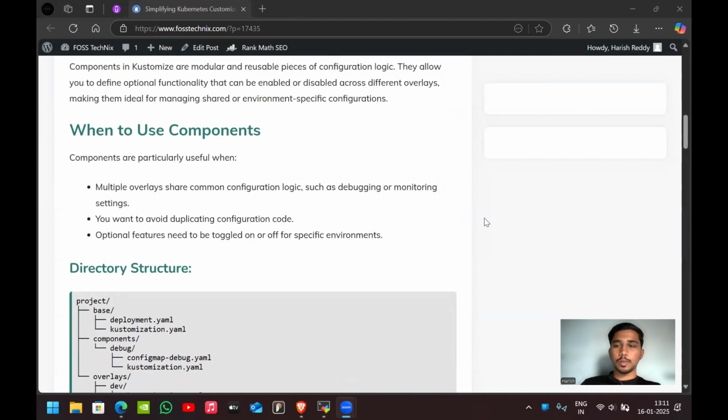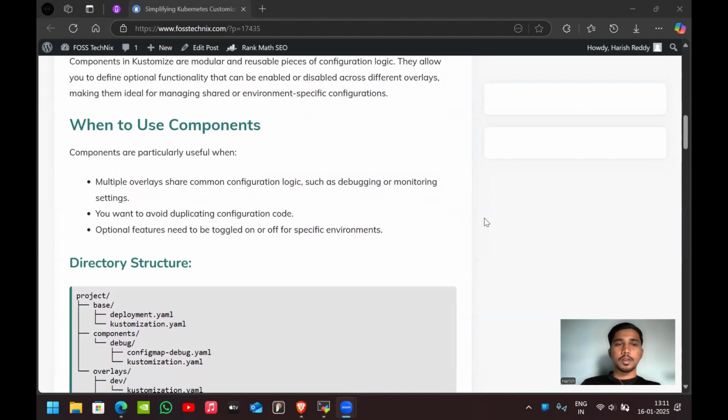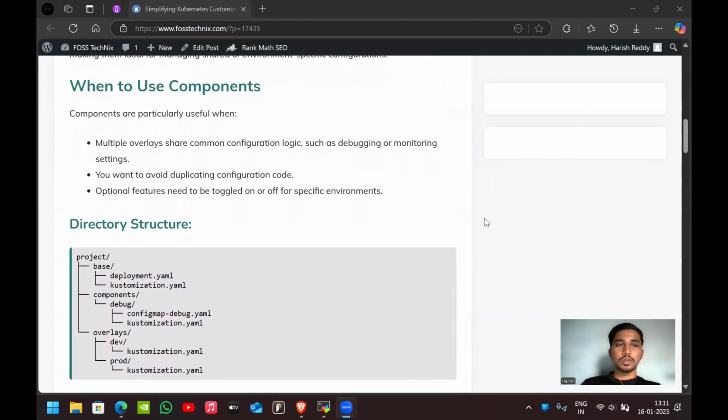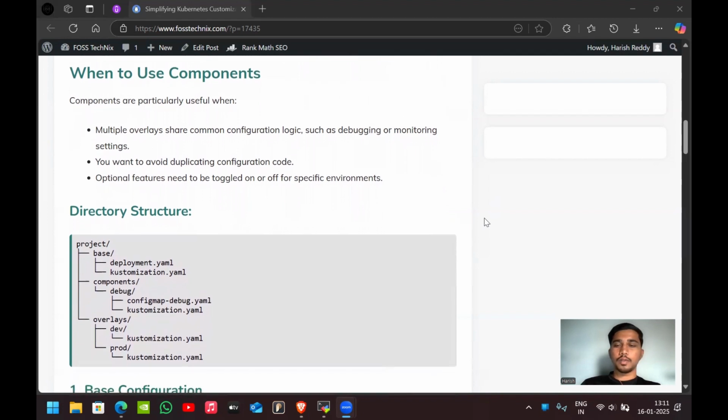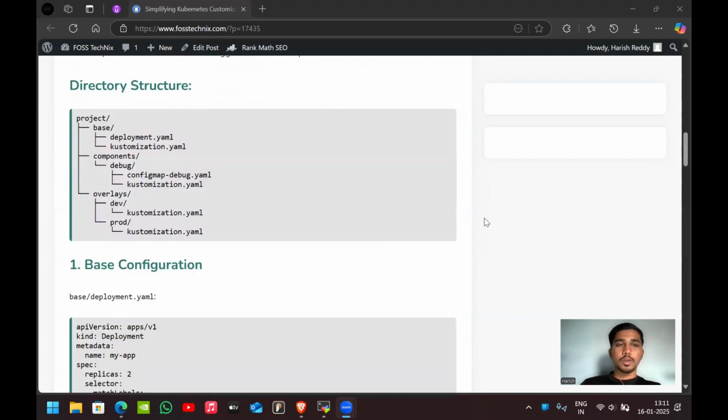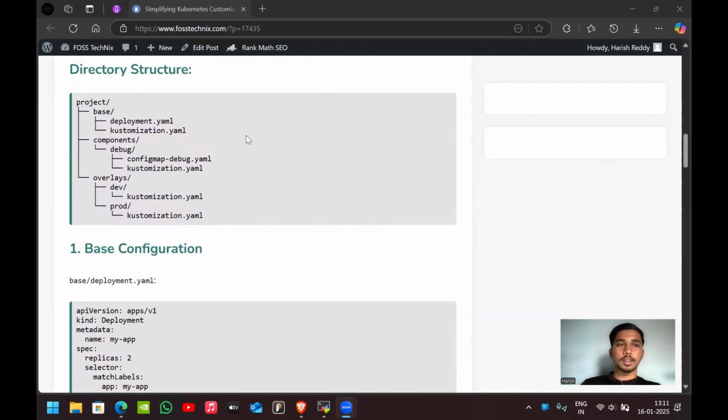So here, when to use components. Components are particularly useful when multiple overlays share common configuration logic, such as debugging or monitoring settings. So if you want to avoid duplicating configuration code, or optional features need to be toggled on or off for a specific environment.